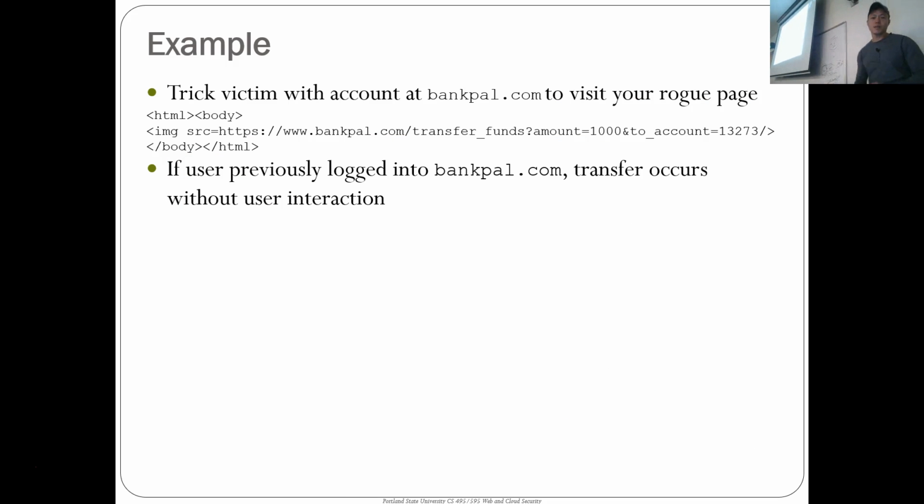Okay, so here's an example, bankpal.com. The adversary, the attacker, is going to host on his or her site this malicious HTML, and you can see the embedded image tag is pointing to the bank. And the bank site has this route that says transfer funds from one account to another, so this is the attacker account, maybe this is the victim account, and then if the victim visits this page, the victim will hit this URL.